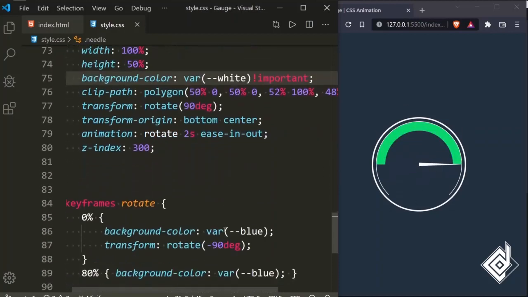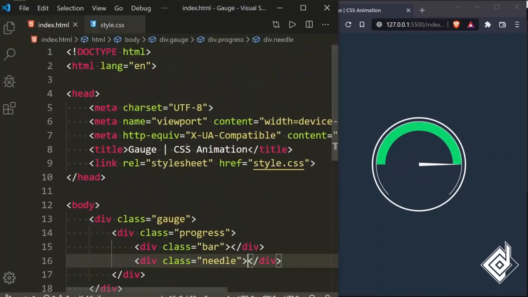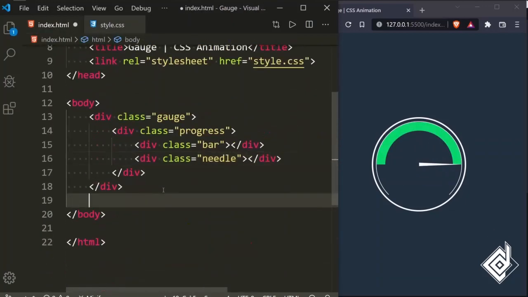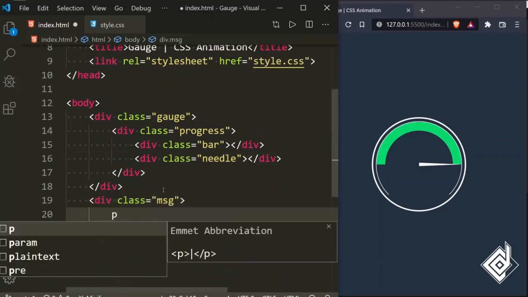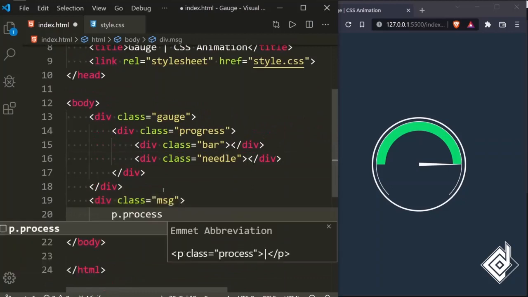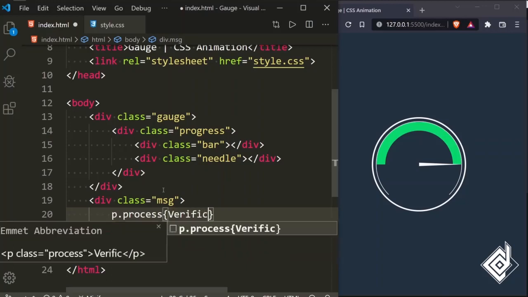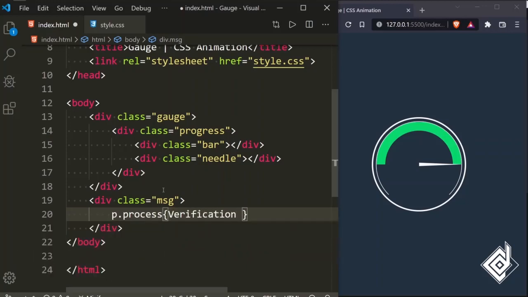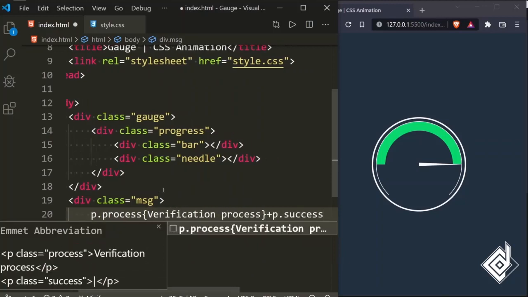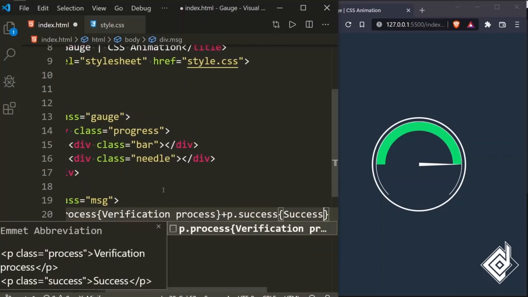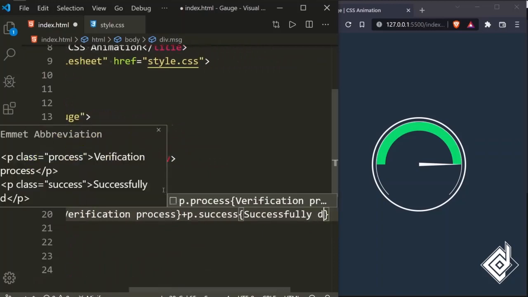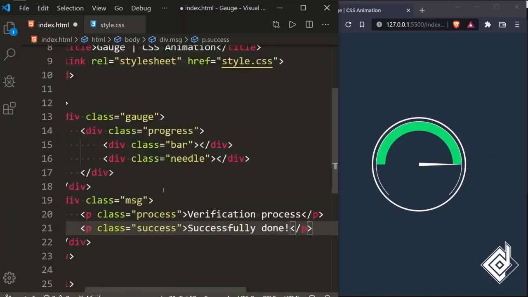Now let's add another element in the HTML file. Next to progress, create the div with class name msg, and also I'm creating a paragraph with class name process, and inside that I'm giving text verification process. Next to that paragraph I'm creating another paragraph with class name success. I'm giving text inside that paragraph, successfully done. If I hit tab button you'll get this code.